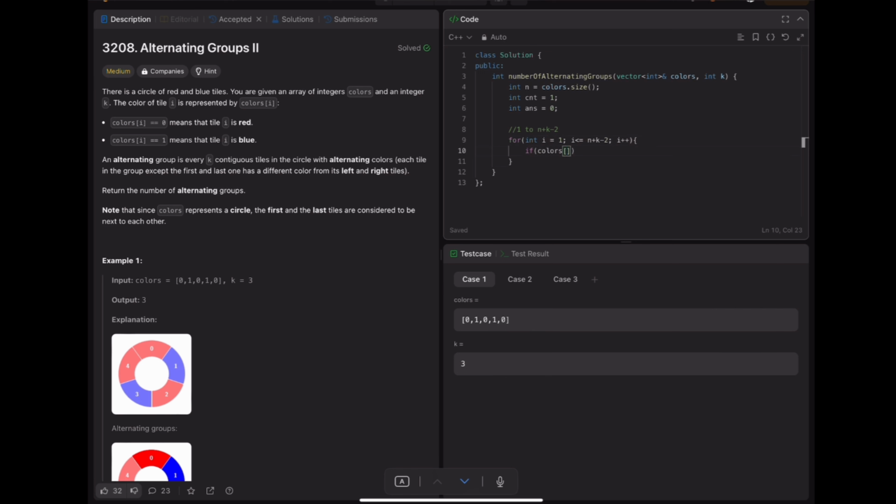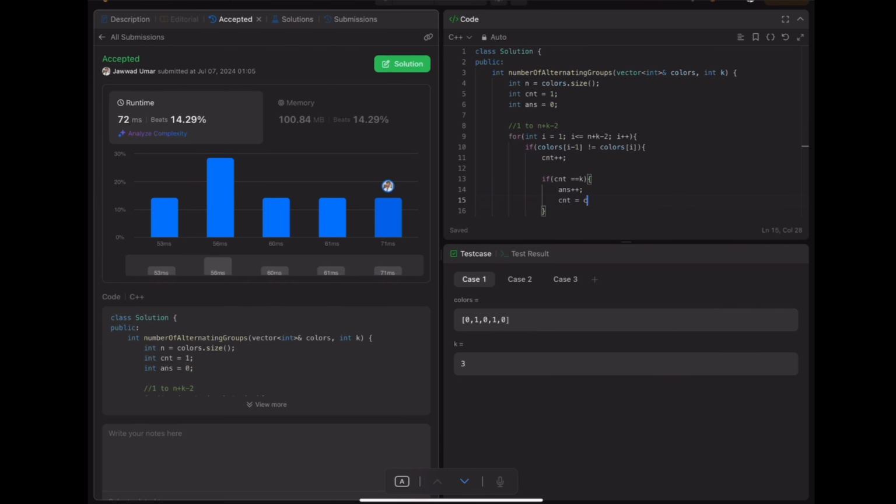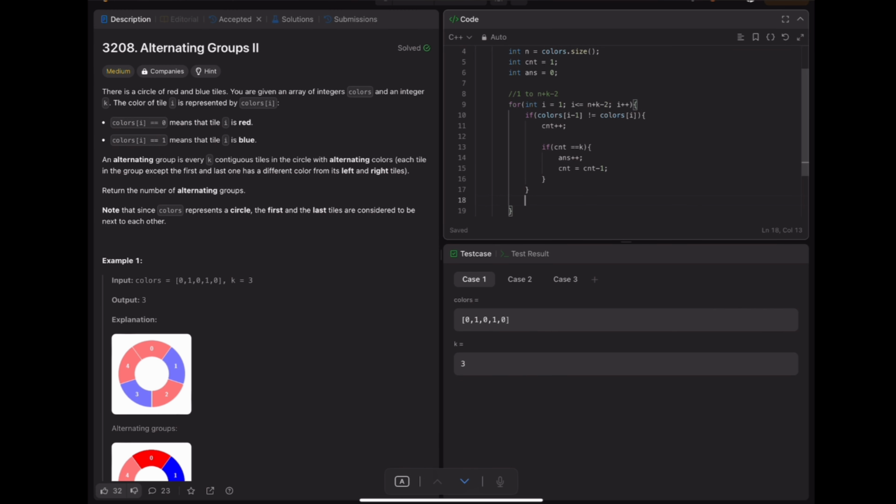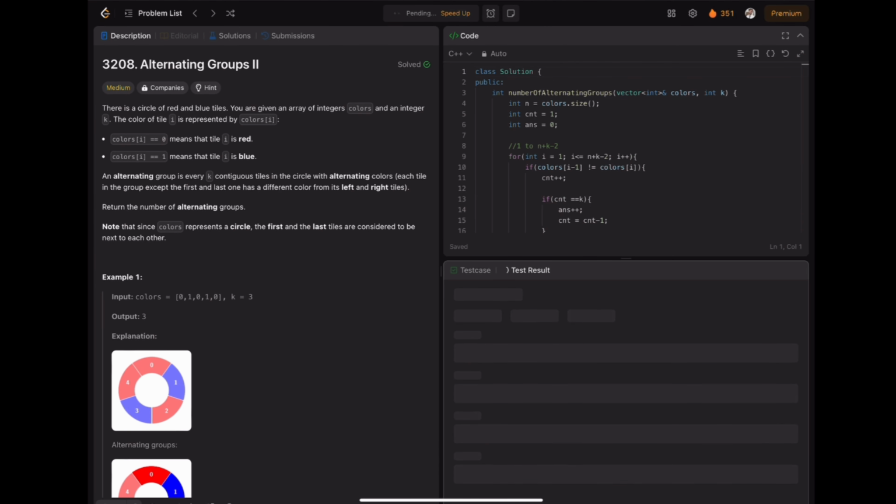Now, if consecutive elements are not the same, then we will increment our count. And if the value of count becomes equal to k, we will increment our answer and we will set back our count to k minus 1. However, if consecutive elements are the same, we will set our count back to 1 because there are no longer alternating colors. And finally, we are going to return our answer. Now let's run our code.